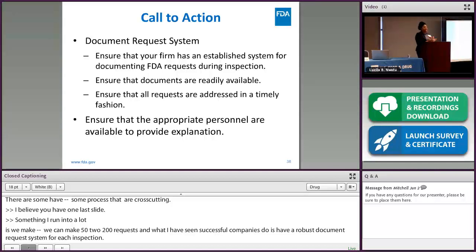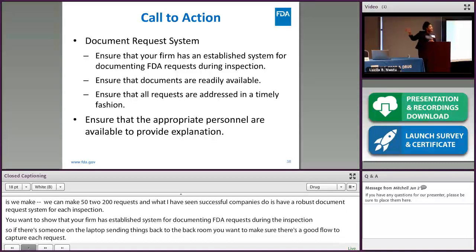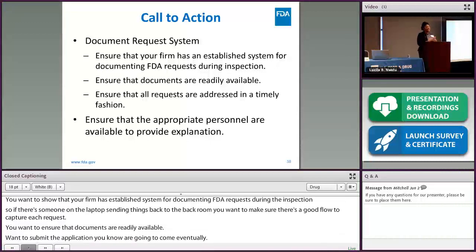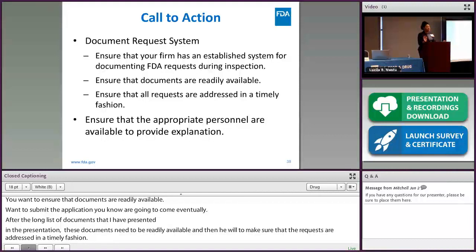You want to ensure that the documents are readily available. Once you submit the application, you know that we're going to come eventually. So after the long list of documents that I have presented in the presentation, these documents need to be readily available. And then you want to make sure that the requests are addressed in a timely fashion. If you're not keeping track of all the requests, this may become a stopgap, which may lead to the inspection going on longer than it has to. So the first takeaway call to action is just please ensure you have some way of organizing the document requests, because it can be a bit much.